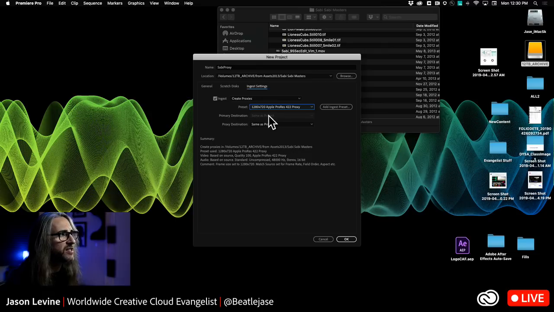Now, primary destination is going to place it the same as the project. That's a default setting here. And then proxy destination, where would you like it to go? Now I'm going to place it in the same as project.